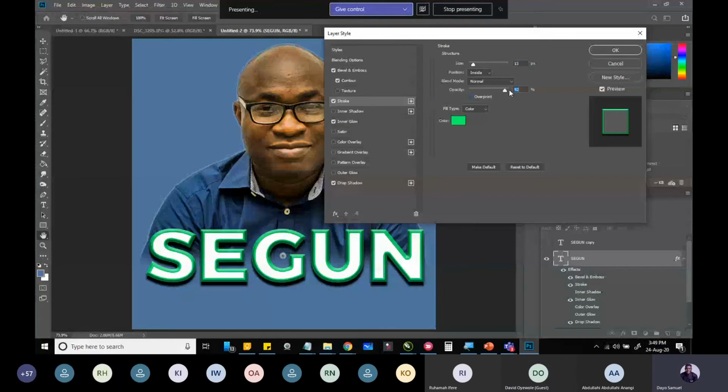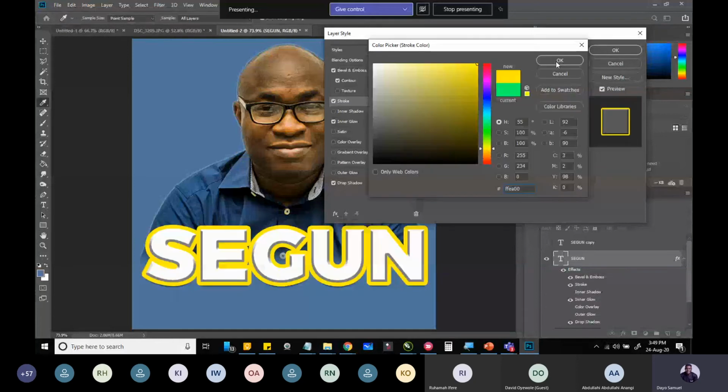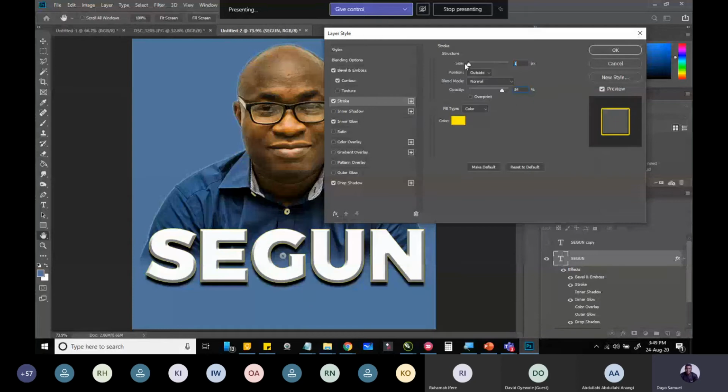Those ones are totally dependent on you. So the position can be outside. So you can put the position outside now. This now becomes yellow outside this text here. And you can adjust the opacity, you can increase the size, you can decrease the size. All of those are dependent on you. Please, can you explain again?